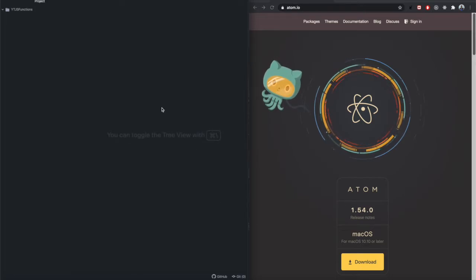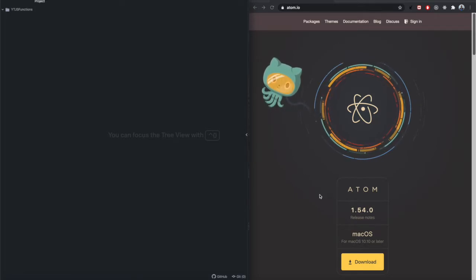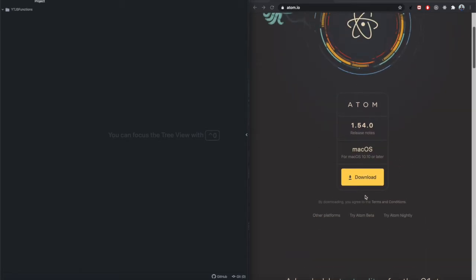So I'm going to be using Atom for this tutorial, and I'm working off of a Mac. For those of you who don't have Atom or you need a code editor to work from, you can download Atom from the atom.io website, and it will show you the download option for your operating system. It is free, so feel free to download that, and you can go ahead and get started.